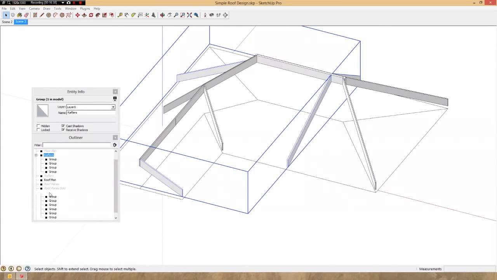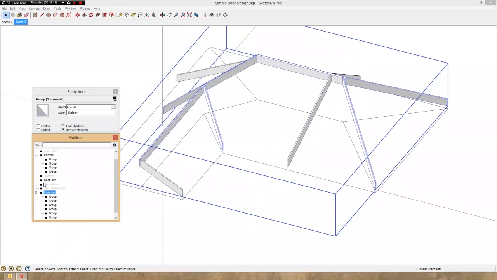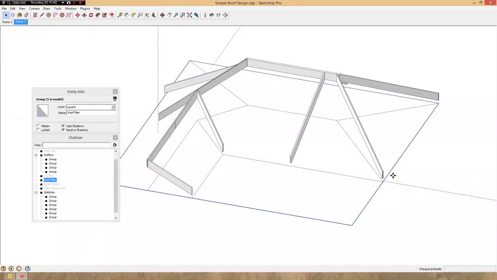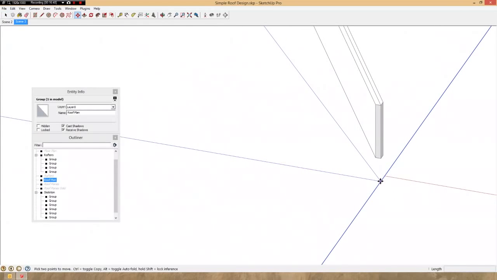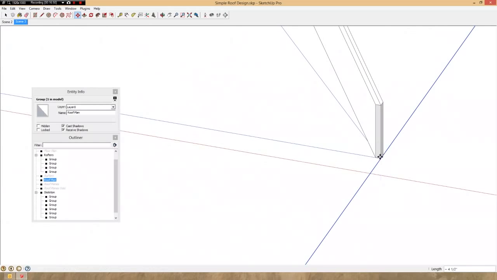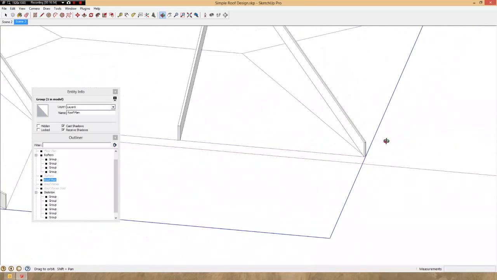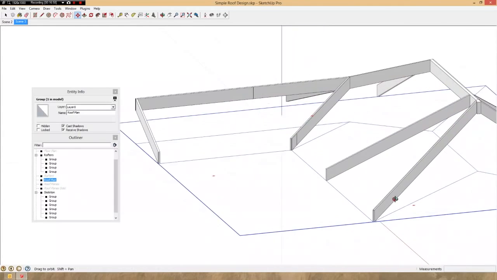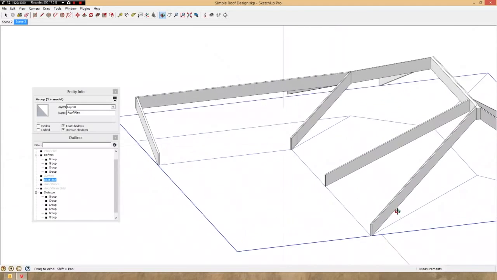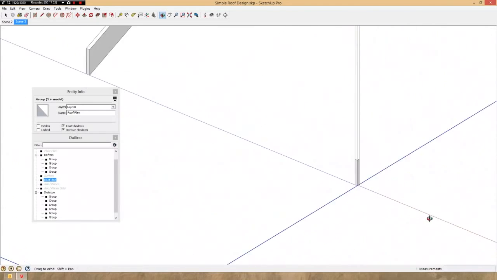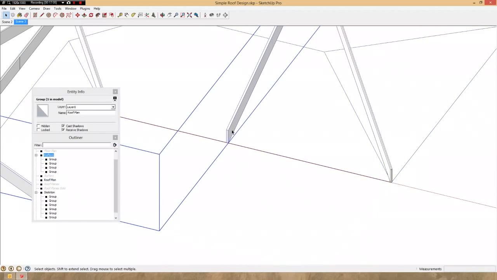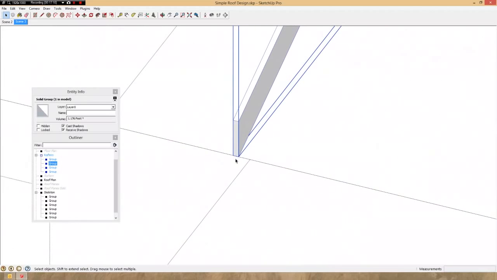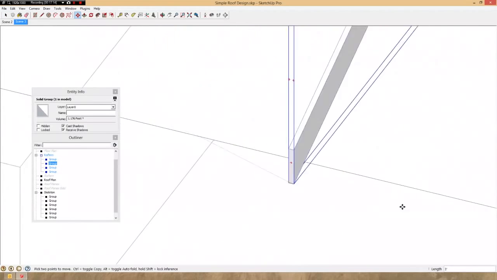I'm going to select skeleton. Actually, I'm just going to select roof plan, make it easier. Move tool, move it up so that it's right at the bottom of that hip and the rest of our structural members. Select this common rafter at the center, drag it over.